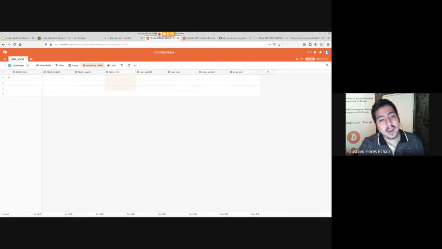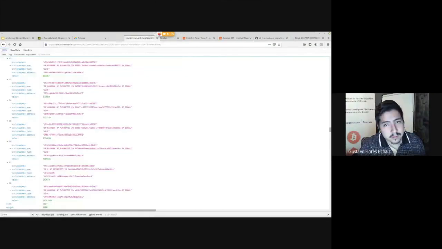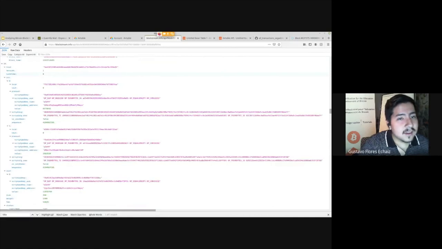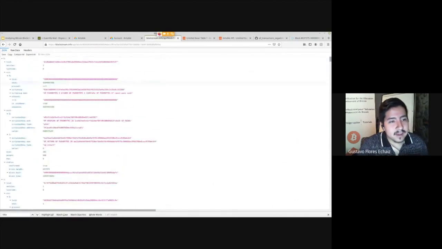But we also want to have some non-existent values that we will model, such as how many sats could have been saved, what will be the new weight, and what will be the new size. So for block time, block height, block real weight, and real size, if you remember how when we looked at here, this information appears somewhere here.